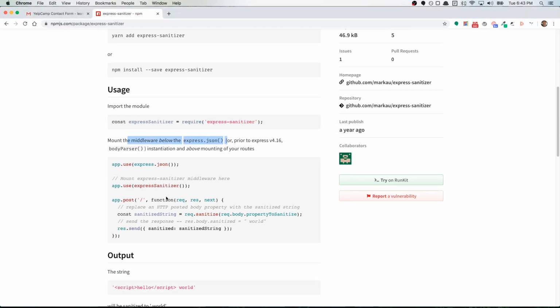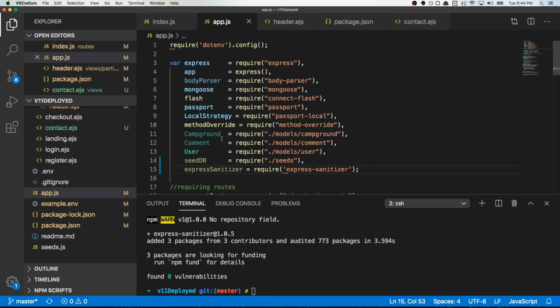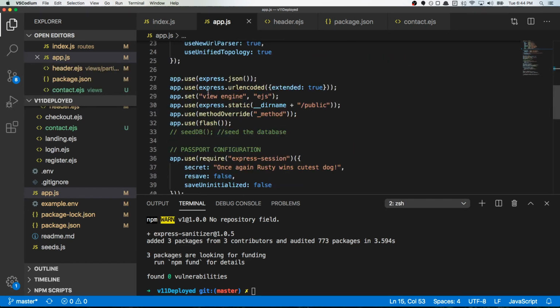The next thing they want you to do is put it below either express.json if you're using the newest versions of Express, or if you're using a version prior to 4.16, you'd be using body-parser. So I think I'm actually using a newer version, 4.17.1, I believe, which is the newest version of version 4. But I think I'm still using body-parser. So I'm going to go down and see what I've got. Yeah, so I have express.json.